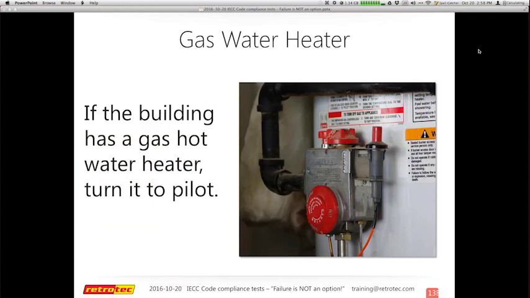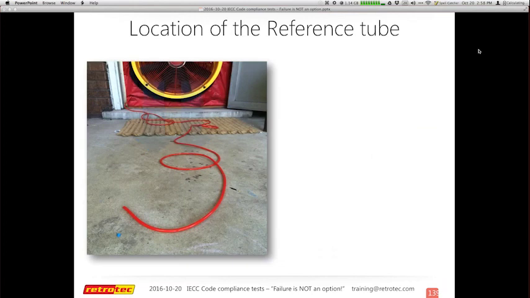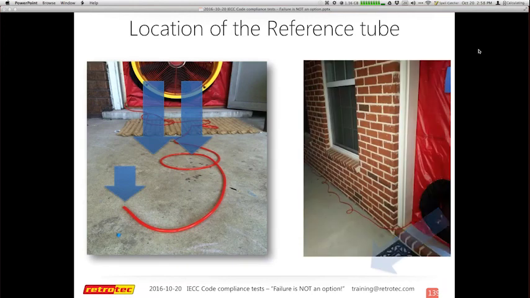We want to make sure that the reference tube is not in front of the fan. I know that sounds like a no-brainer for those of you that do it regularly, but not only is it just the end that should be away from the fan, but any of the tubing. If it's in front of the fan, it will vibrate and shake and cause your readings to be unstable. So you want to make sure that your tubing is completely away from the flow of the fan.